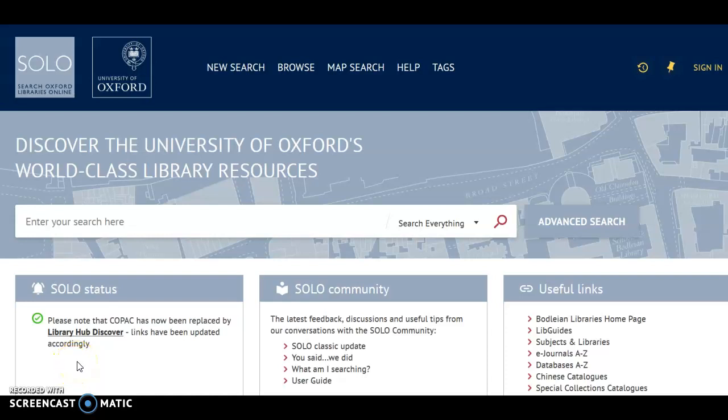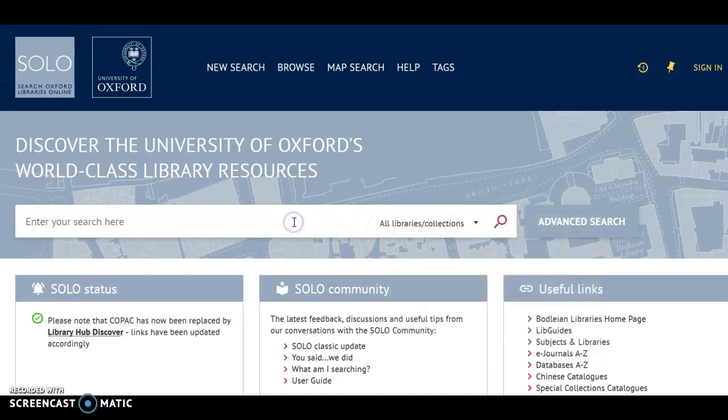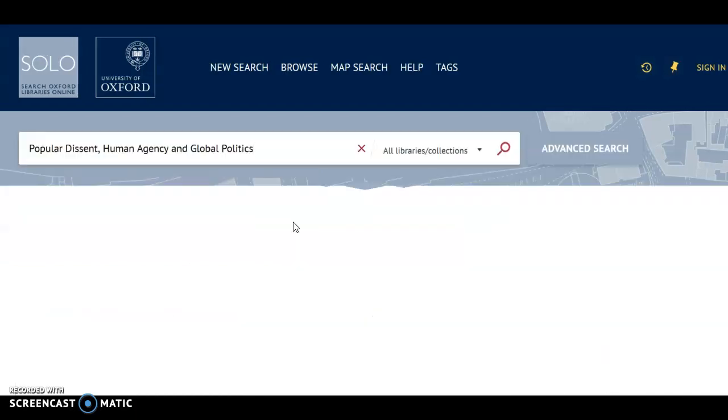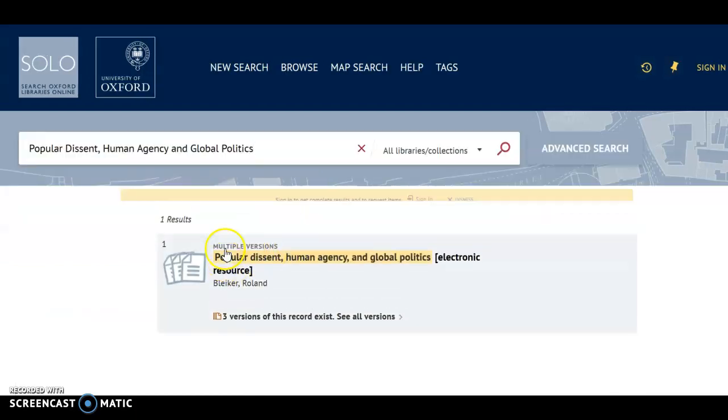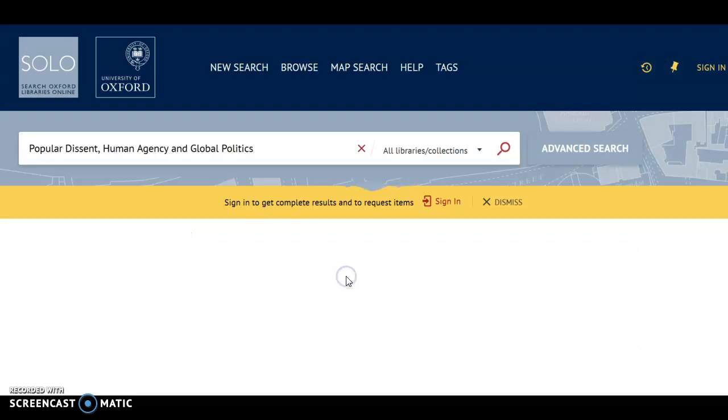So, I'm going to look up some ebooks in Solo and show you how you find what type of ebook it is. By type I mean what license it has, a 1-user, 3-user, or unlimited access. So here's one ebook. I'm going to search all libraries and collections, paste the ebook title, and I can definitely see that there are electronic resources here.